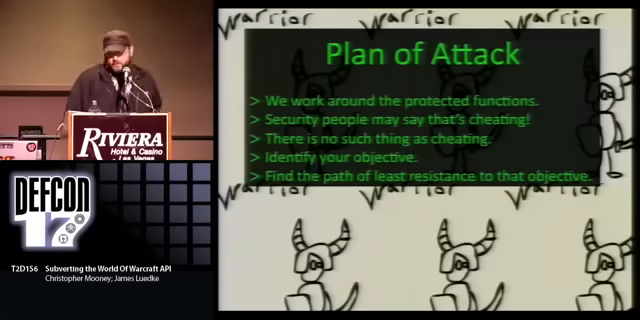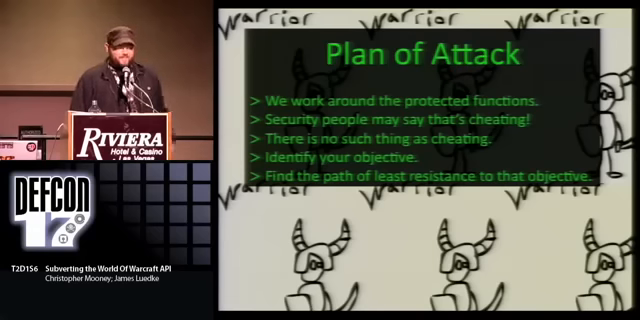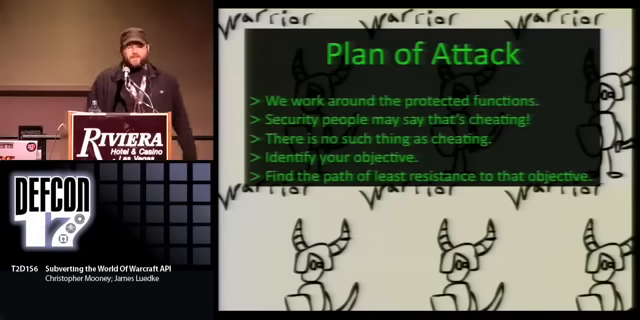Our plan of attack is basically we want to work around the protected functions, not circumvent. Signed functions are algorithmically secure. It's supposed to be mathematically intractable to produce a signature for your code and whatnot. The awesome attack that I'm sure you would want us to do is crack that or find some sort of way to do that. But that's the strongest chain in our little security problem, and we're going to just sidestep it entirely.